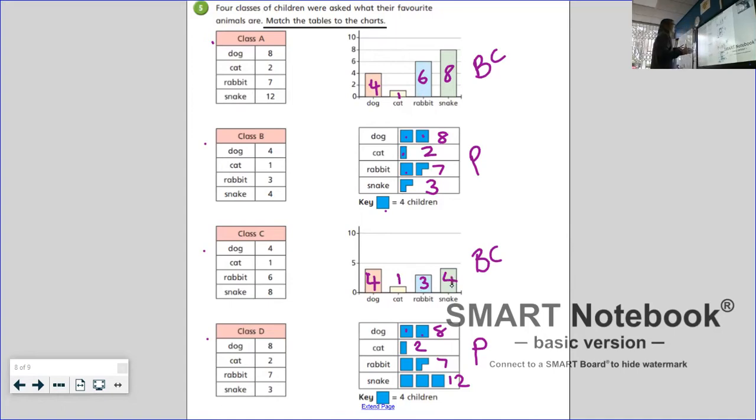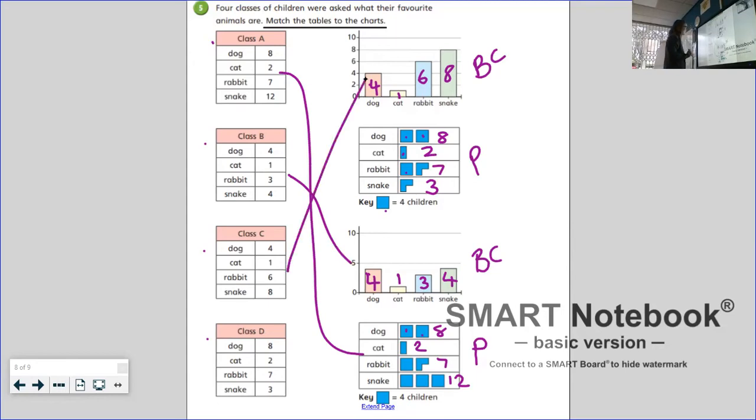So let's have a look. A can go down to here. We already know that that's matched up. Perfect. Let's have a look at this one. Which one shows dog 4, cat 1, rabbit 3 and snake 4? Oh, perfect. There it is. So B goes over there. Then which one shows dog 4, cat 1, rabbit 6 and snake 8? There it is up there. Perfect. And then finally, dog 8, cat 2, rabbit 7, snake 3. And that is there. Well done, guys. That was a really good one. I liked that one. I hope you managed it.